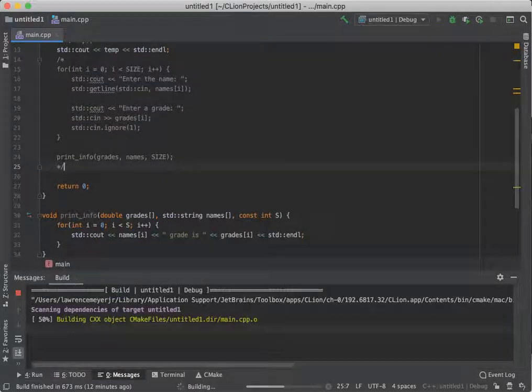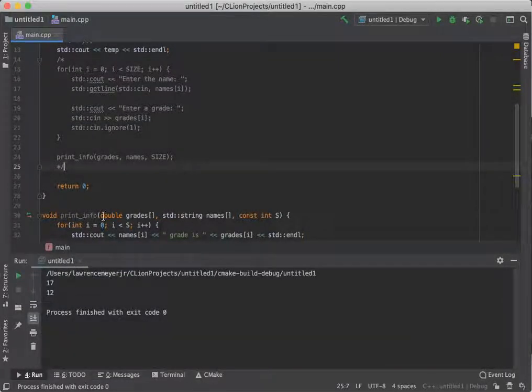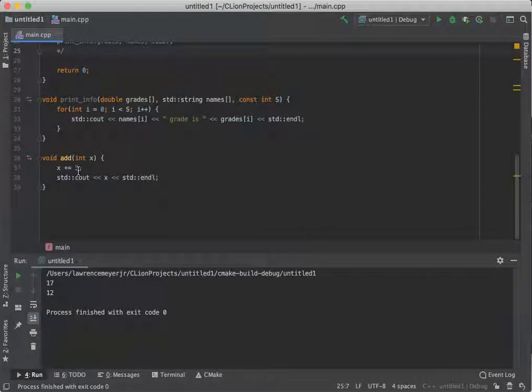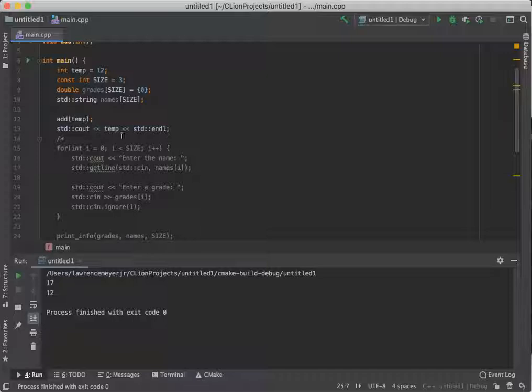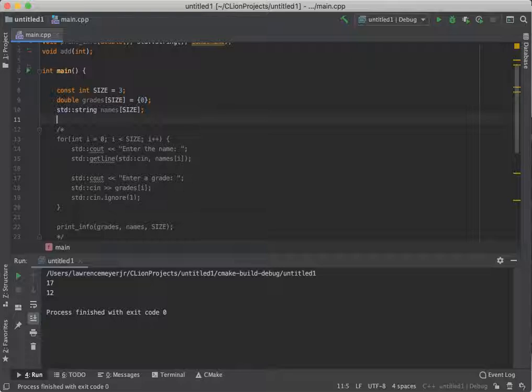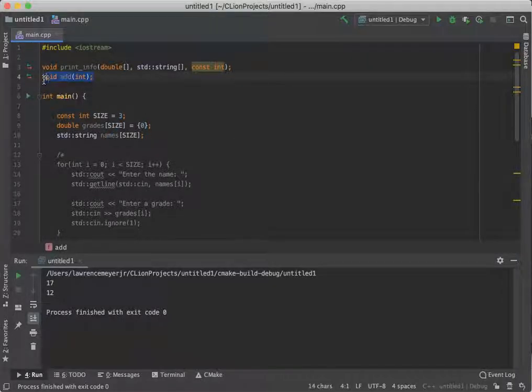Let's make sure. And there you go. When I called add, x has changed, but when I come back into main, it's not changed. Well, that's what's called pass by value. So just showing you how that works again to remind you that what happens with arrays is a little bit different. Arrays are a little bit different than standard values.